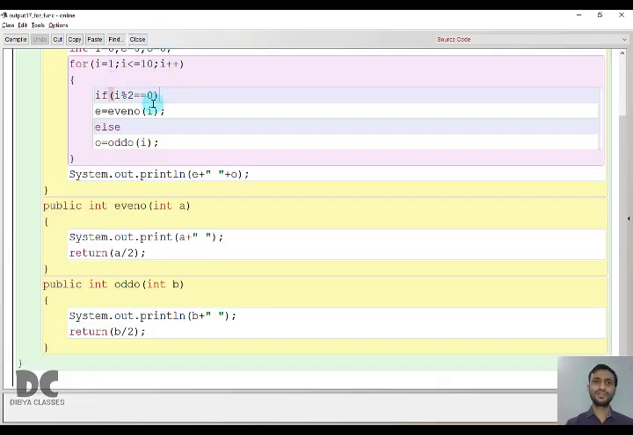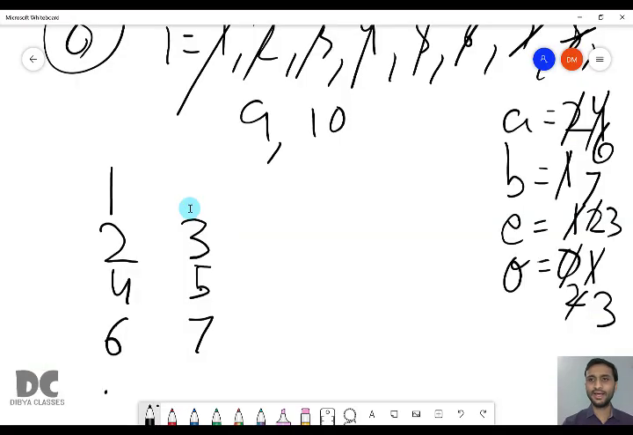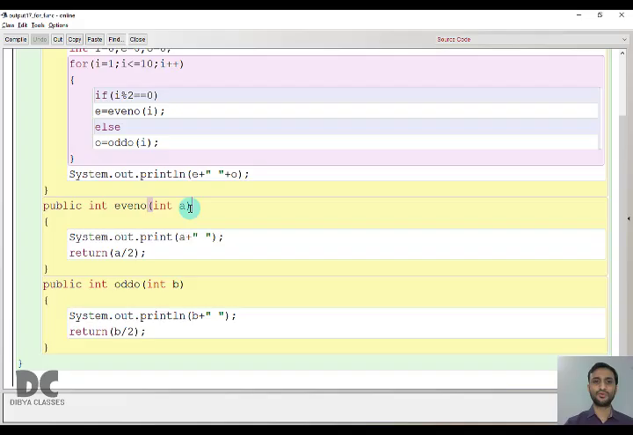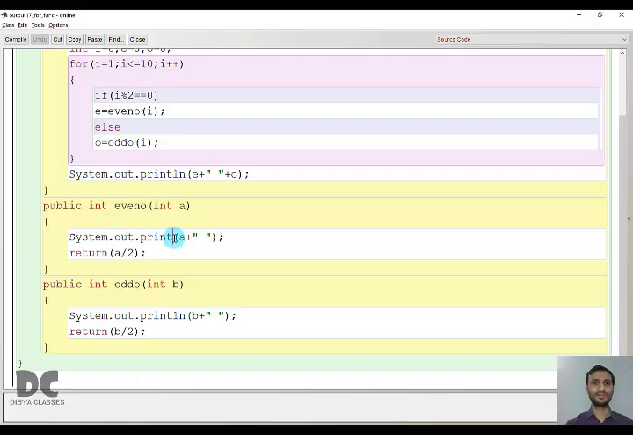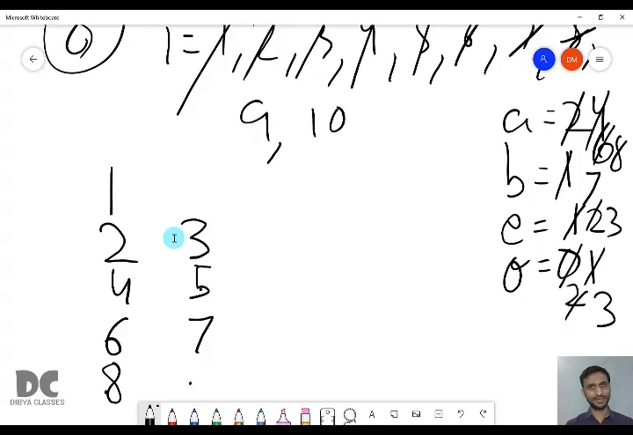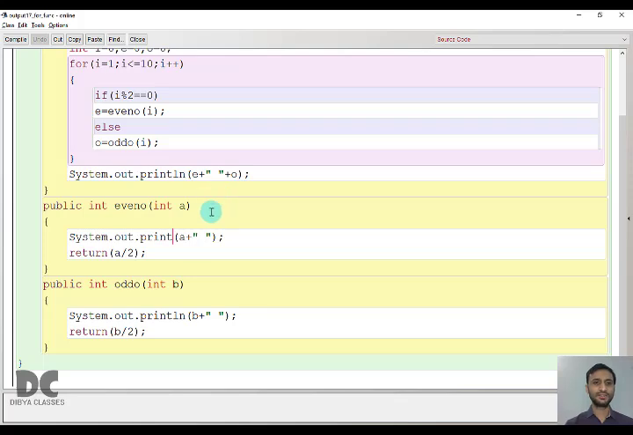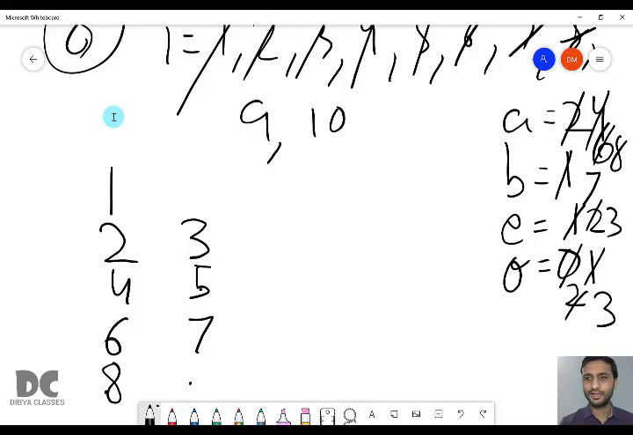8 modulo 2 is 0. It is true. It will call even and send the value 8. What will be stored in A? 8 will be stored in A. What will be printed? 8 space will be printed. And it will remain in the same line because print is present. And next, it will return the value 8 by 2, that is 4. So what will be stored in E? 4 will be stored. Next time the value of I is 9.